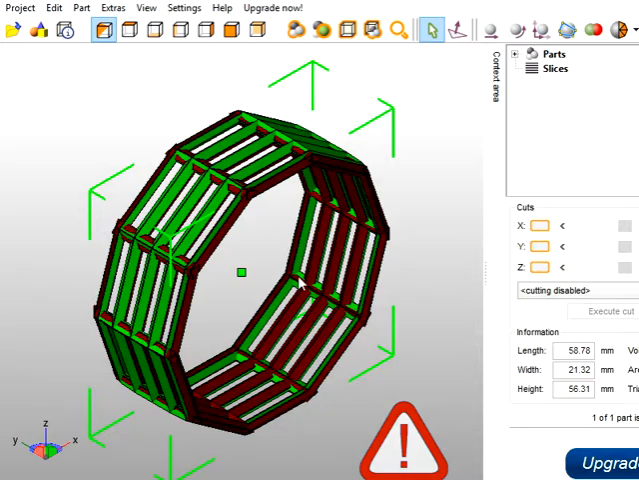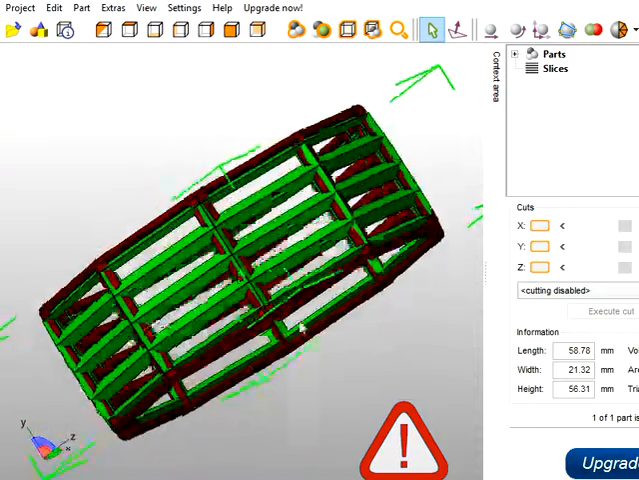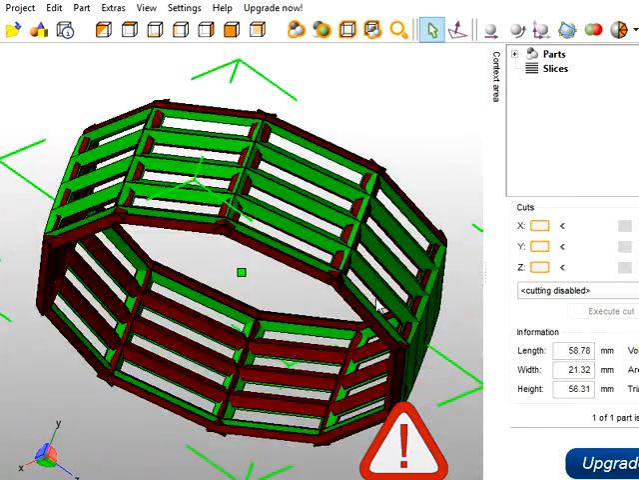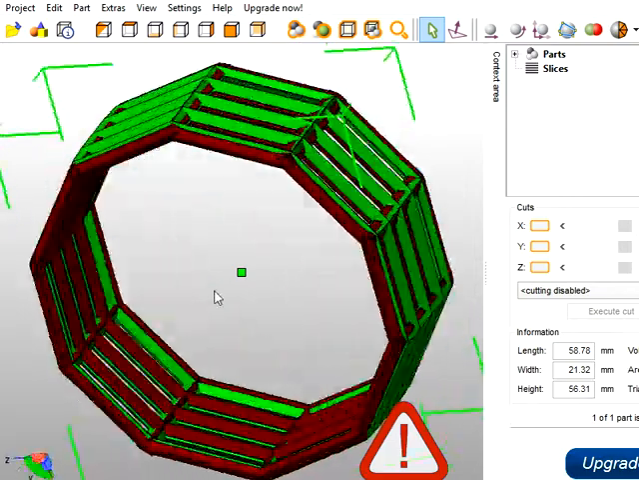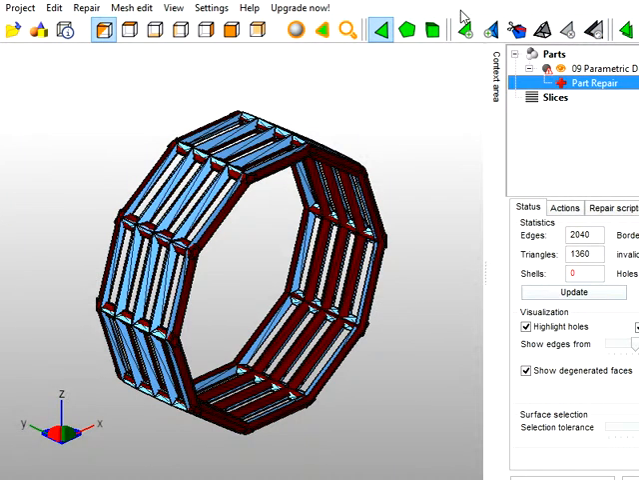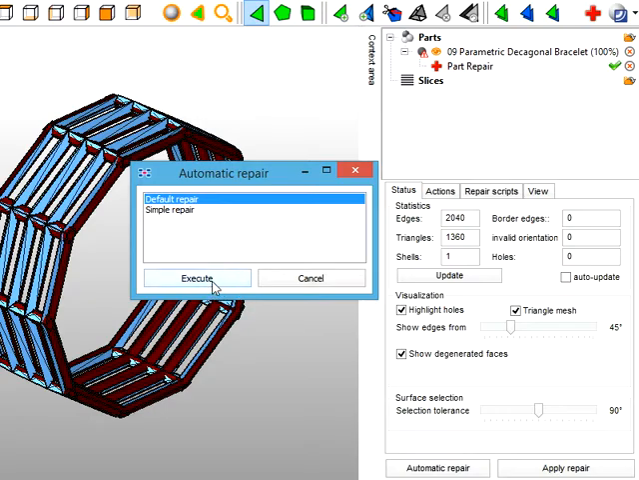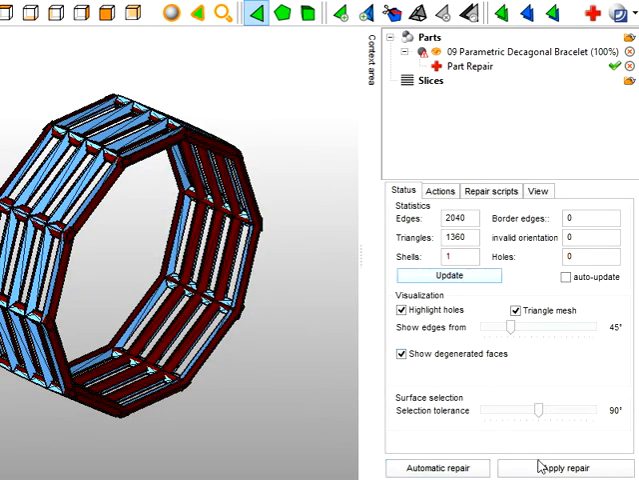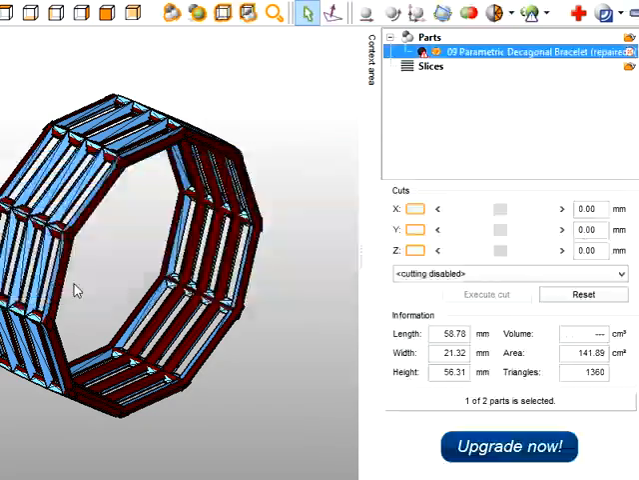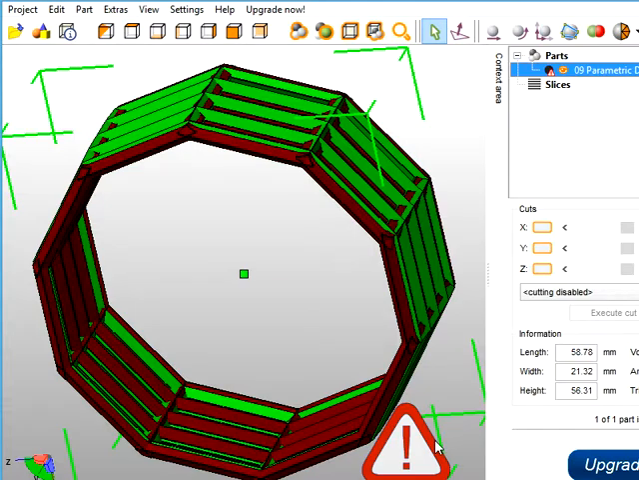Now this warning red triangle is telling us that there are some issues with this, and what it is that we've got some faces facing the wrong direction. Now we're going to try and fix it in Netfab Basic. So if we go to Extras and Repair the Part, and I'll just move the window across and update, you'll see there's no edge problems, orientation or holes. So if we run the automatic repair and execute it, and then apply the repair and remove the old part, we've still got this same problem. We've still got this warning red triangle.